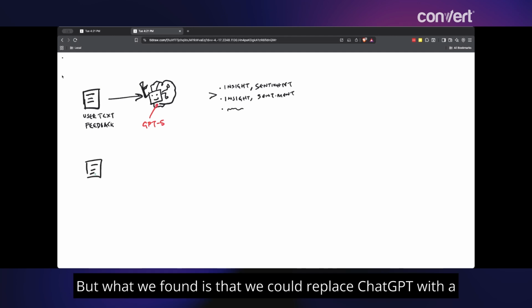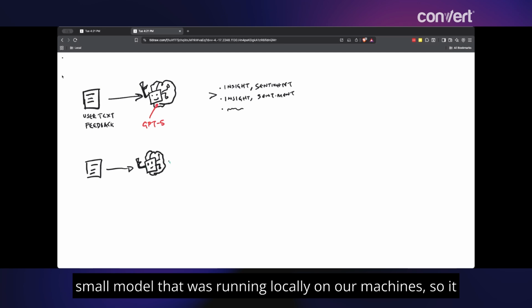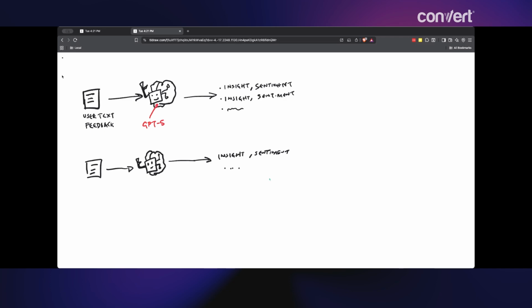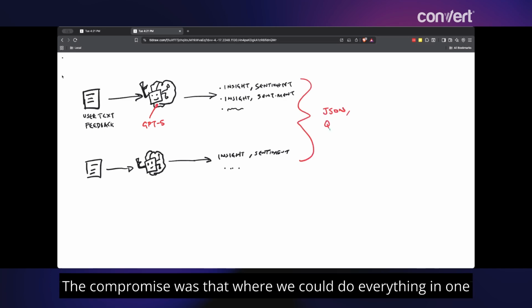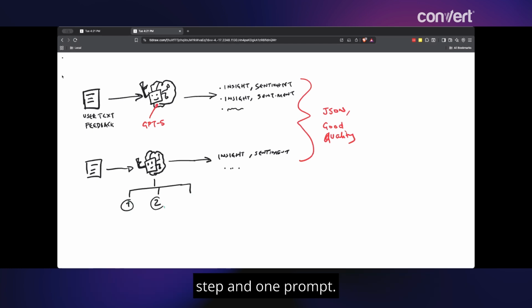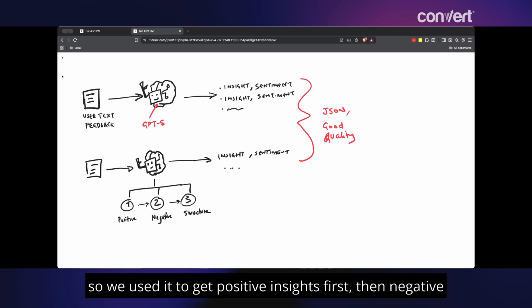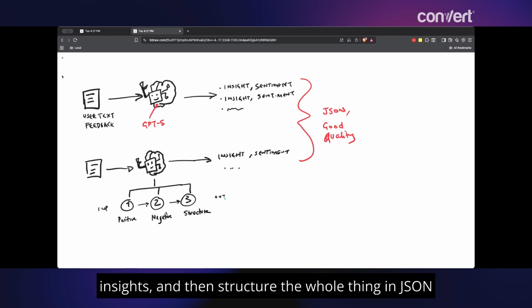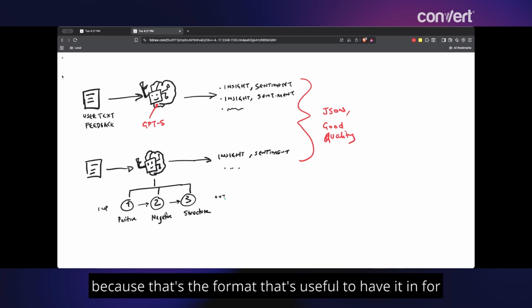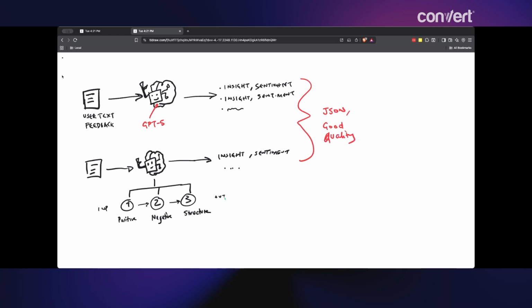But what we found is that we could replace ChatGPT with a small model that was running locally on our machines. So it was fully private. The compromise was that where we could do everything in one step and one prompt with ChatGPT, it took 3 prompts with this small model. So we used it to get positive insights first, then negative insights, and then structure the whole thing in JSON because that's the format that's useful to have it in for later processing.